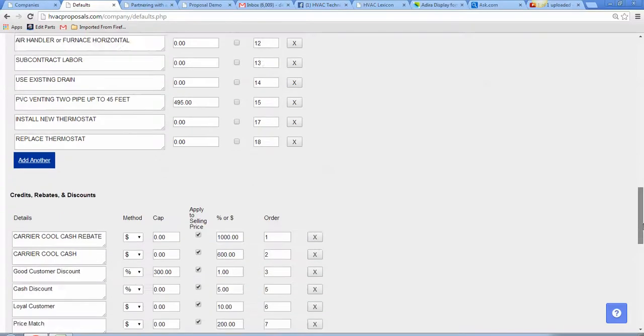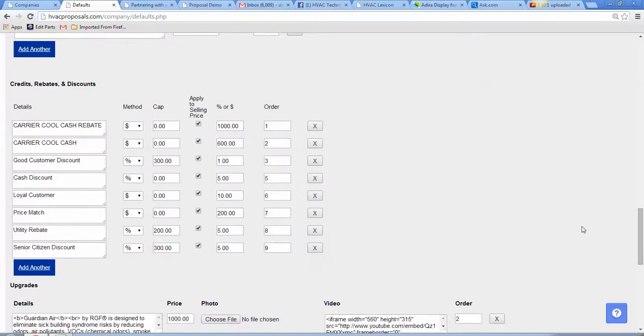All right, the next area is the credits, rebates, and discounts. And the credits, rebates, and discounts actually will, if you want to apply them to the selling price, remove this from the selling price. The cap is, this is 1% of the job up to $300 capped, so that's a percentage. And again, you can move these around if you want to and group them together. We want like items to be together.